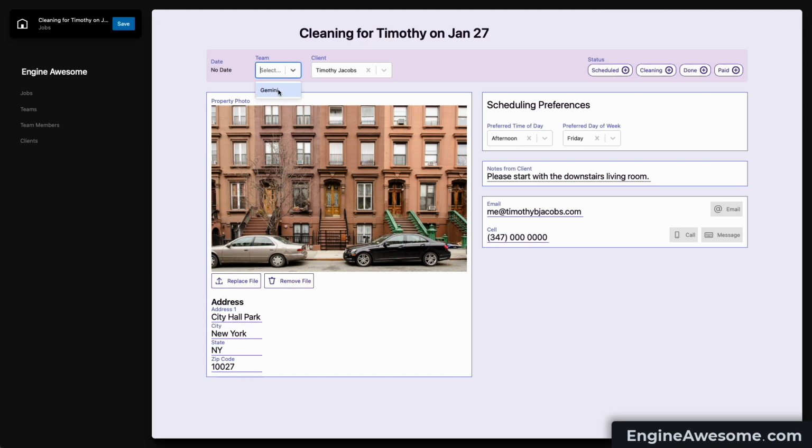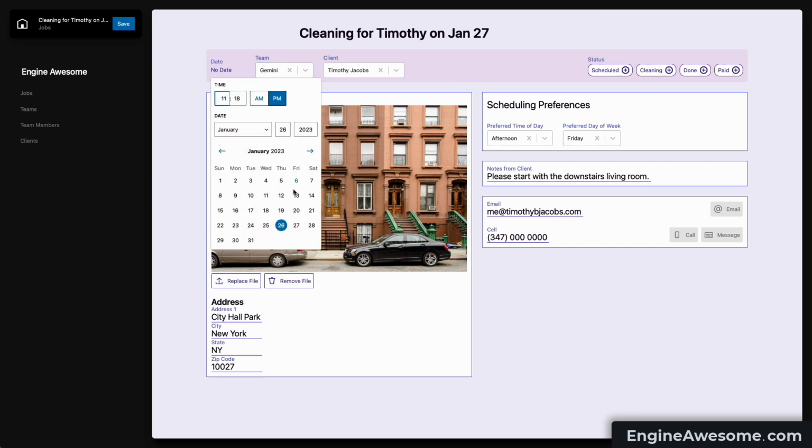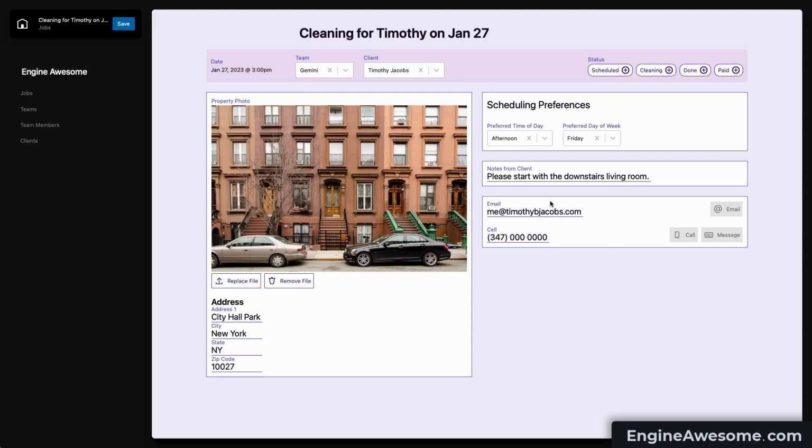We'll assign this to our Gemini team. We can see that their preferred time is Friday afternoon, so we'll select that. We have their contact information, so we confirm we have everything. All their photo and address looks good, so we'll mark this as scheduled, and we'll hit save.